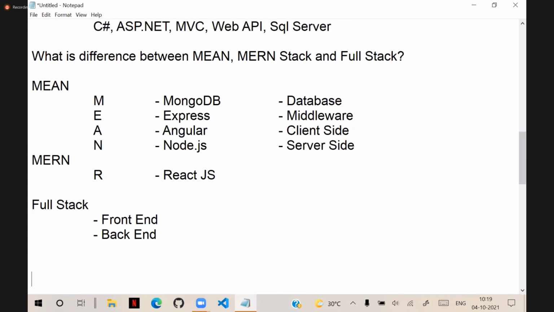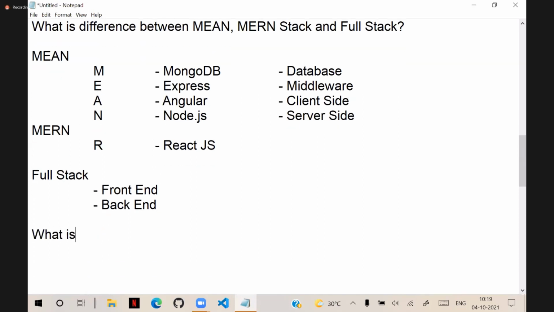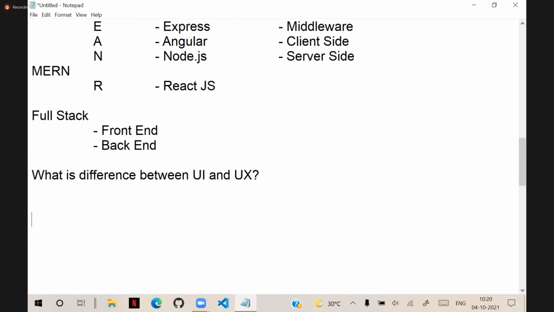Many times people ask one more question. What is the difference between UI and UX? Because many people are confused with this point also. When people come to learn UI technologies and full stack development, several times they ask, sir, will you teach UX also? That means you are learning UI development, and making it UX requires knowledge of UX. UX here means user experience.